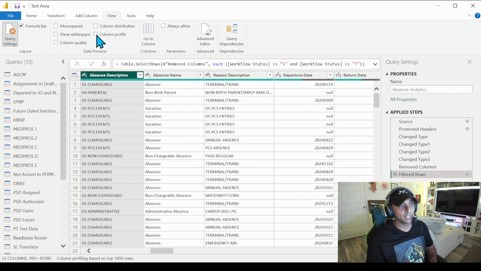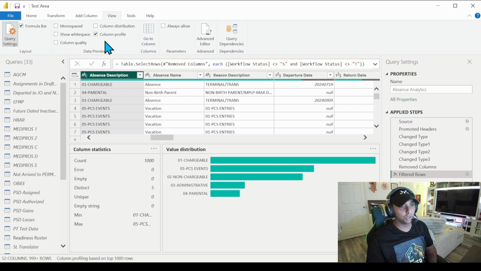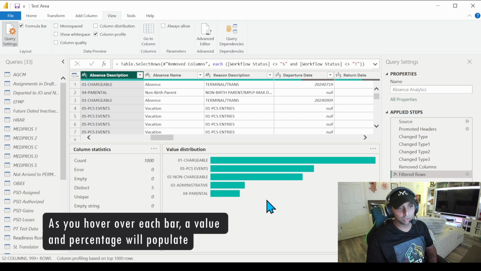dates. And then lastly, within data preview, we have column profile. From value distribution, this is just going to show you what totals to 100%. So what's rolled into the column that we're looking at? So what's the distribution rate? So parental is 6%, admin is 8%, and all totals to 100%.